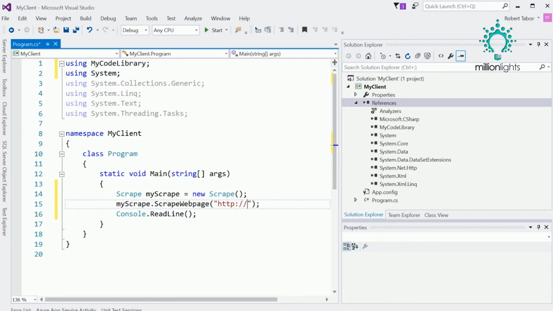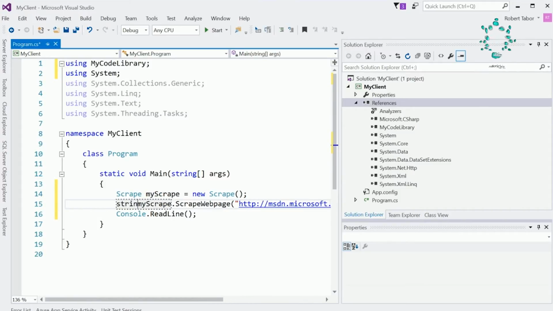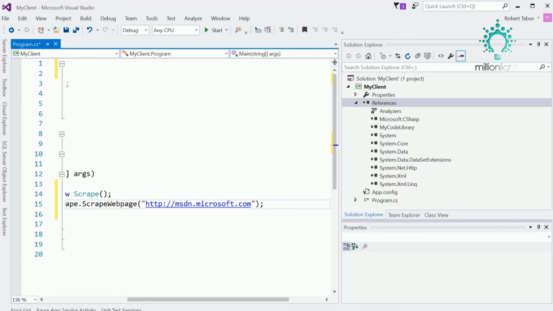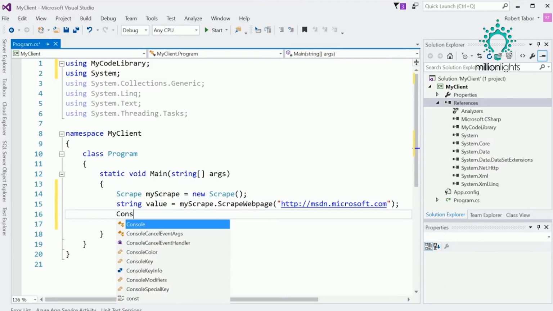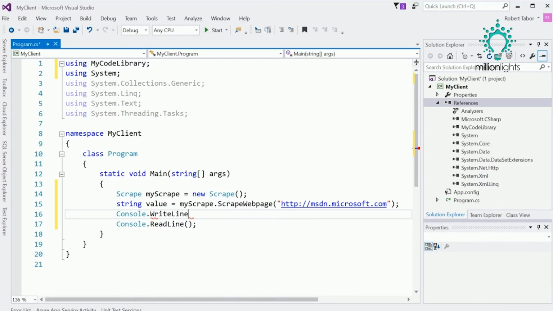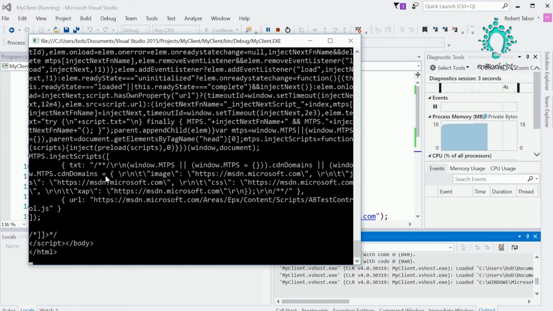So let's go. All right, and that should return a string. So string return, or actually just value equals, all right, let's move this over a little bit. And then I should be able to print that to screen. So console.write, like so. And now we should be able to run the application. And it takes a moment, but it pops up.